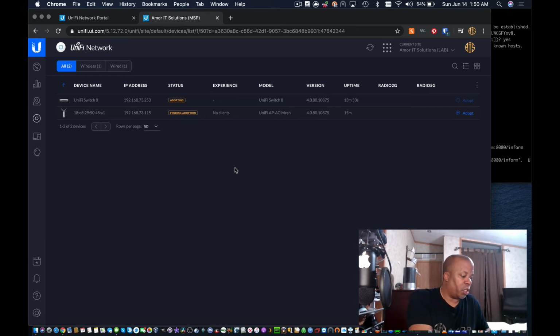And actually, I'm holding up the wrong device because I forgot we're going to do the switch first. Same thing with the switch. You can see the white light here, and it's in a state of being able to be adopted. I'm going to put this down before I yank the power cord out of it. We'll wait a few minutes here for it to adopt.